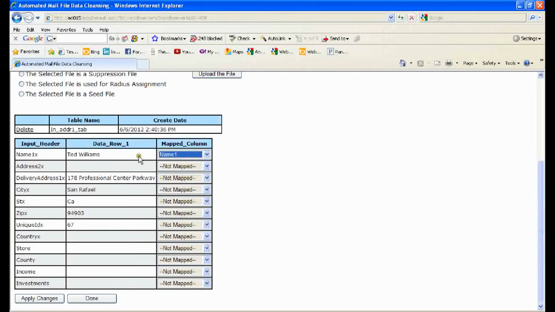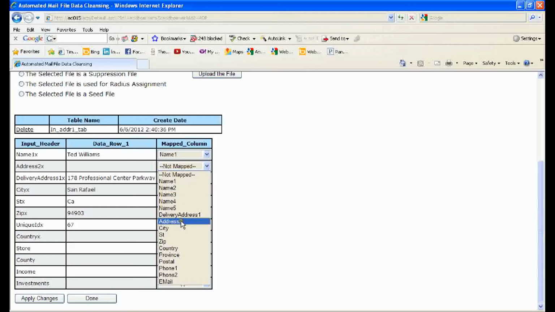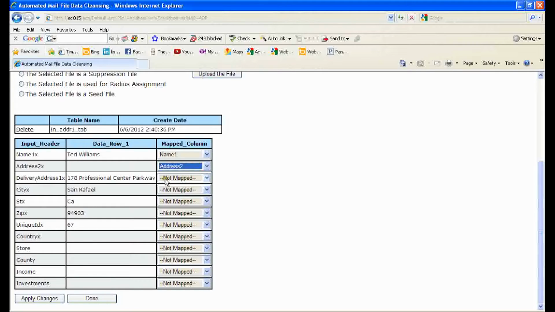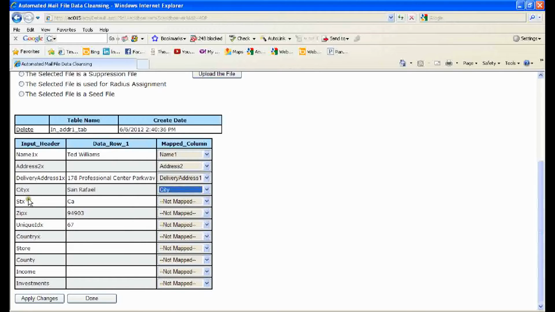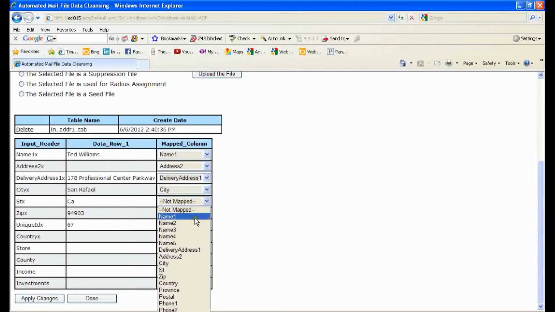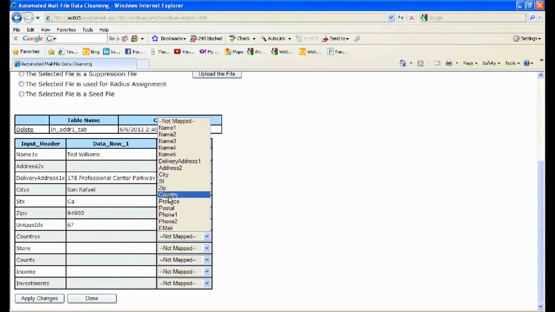One of the standard names is name 1. This is an address 2. This isn't required, but I'm going to map that to our system. We've got a delivery address 1. We've got a city. So all I'm doing is mapping what was assigned in this data that I uploaded to something that we can actually use in our system. This is zip, and country is another one that I'm going to map here.